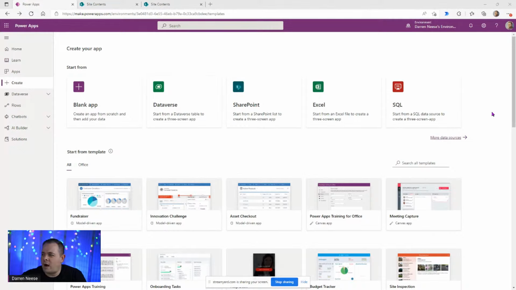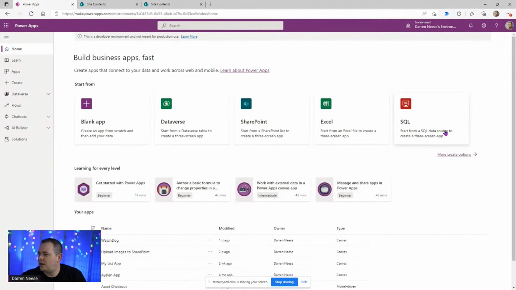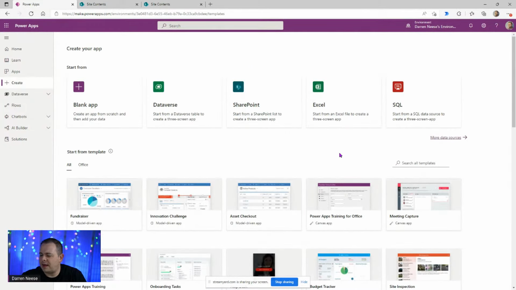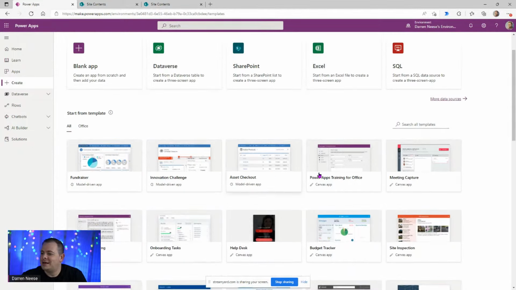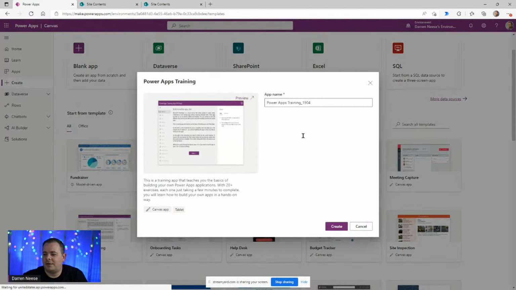If you've watched a lot of my videos that I already have on YouTube, here I am within Power Apps. If you click on Home, there's a little thing over here called More Create Options. And if you click on that, you're taken to this screen, which looks very similar. And you've got all these application templates below. Okay, so one of those is the Power Apps training application template. Microsoft has released this, and they've got a good 22, 25 different lessons.